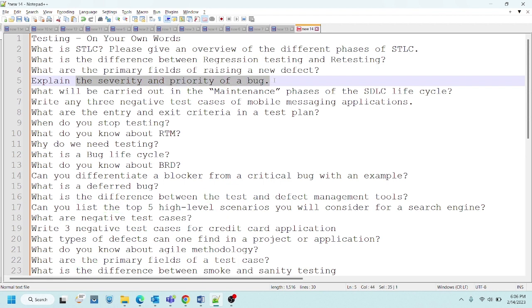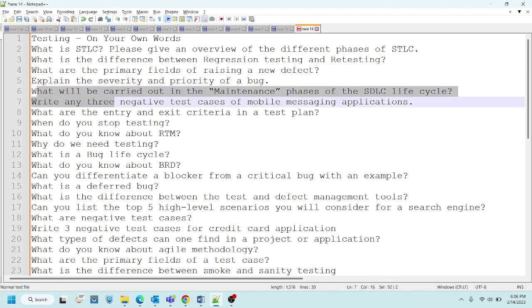Explain severity and priority. He may ask you some questions regarding high priority, high severity, and low priority, high severity, and vice versa. What will be carried out in the maintenance phase of SDLC? You can answer what the key areas would be that are focused on while maintaining the software. I have created a video on SDLC, and I have put all those things in it, like upgrading and enhancement, which will be part of this maintenance.